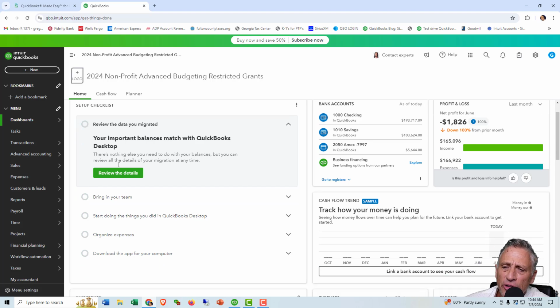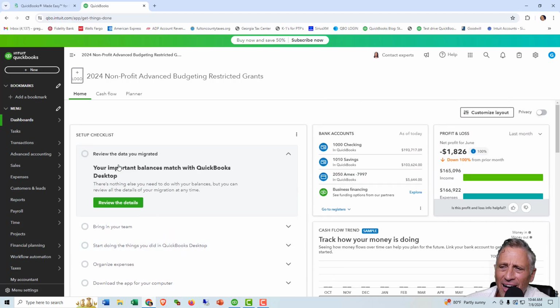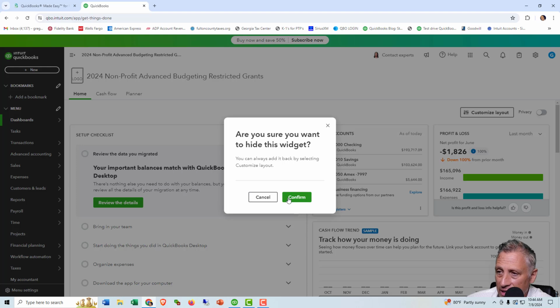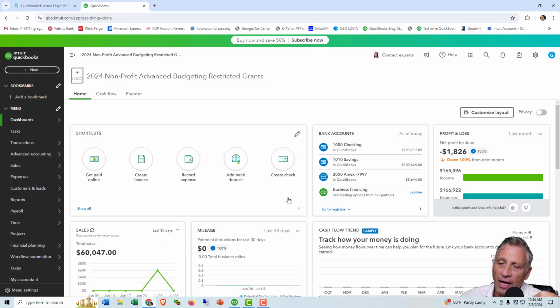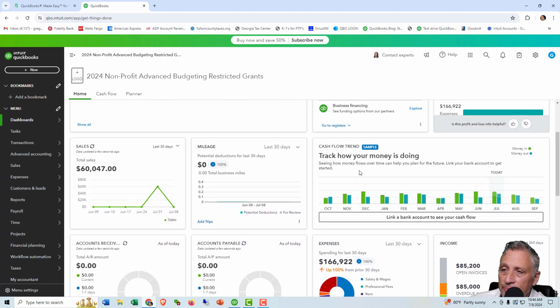And then there's also a setup checklist. But again, I would probably go with a professional, maybe somebody at QuickBooks Made Easy or your accountant. So I'm going to click these little three dots here, click Close Widget and Confirm. And then it'll hide that. Okay.